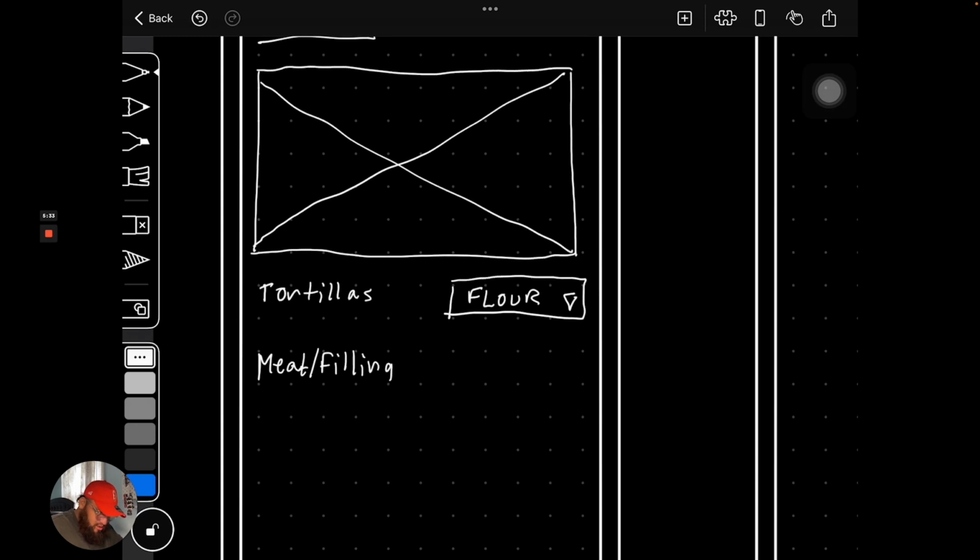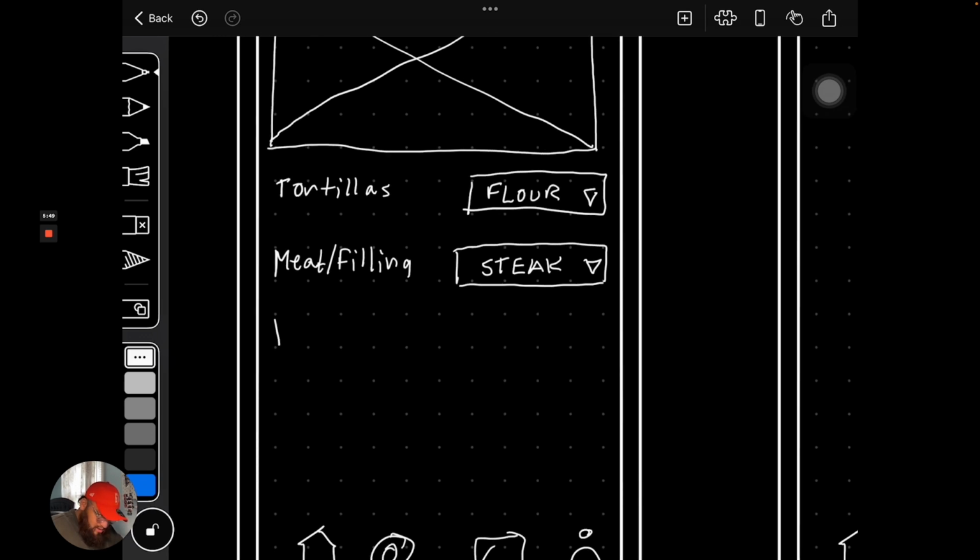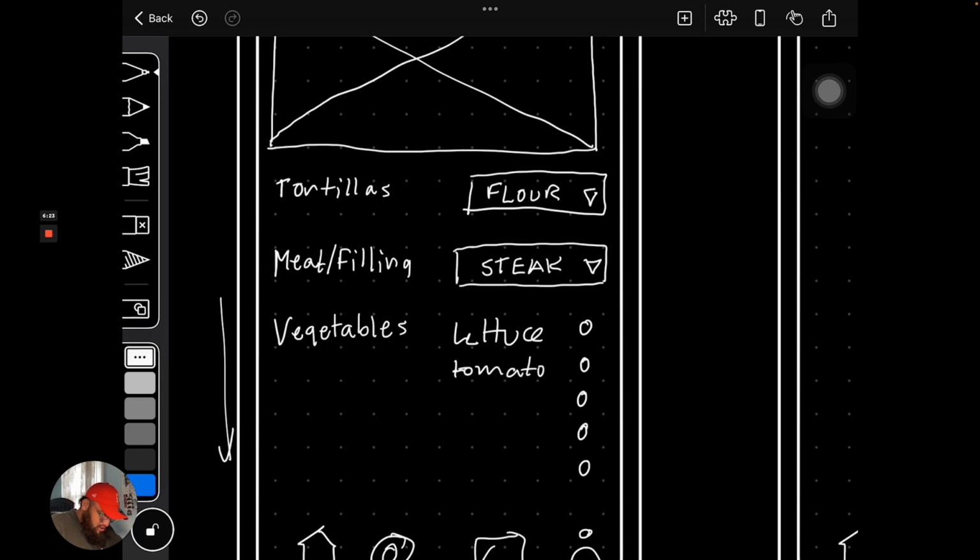Filling. We can also make this like a drop down as well. We're just gonna put steak. Okay, vegetables. This one, since you can add more than one, instead of having it be a drop down menu, we can just have it be like, and obviously people are going to be able to scroll down through the options, but let's just say lettuce, and we'll just add little circles. Lettuce, tomato, corn, onions.